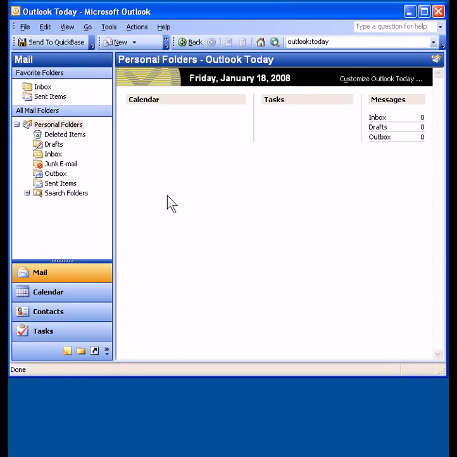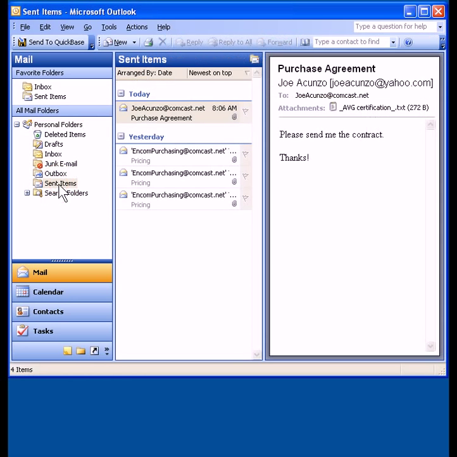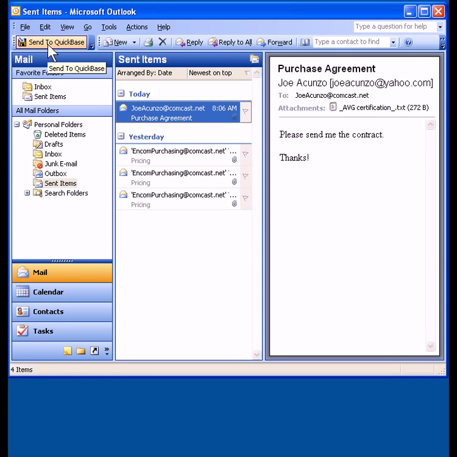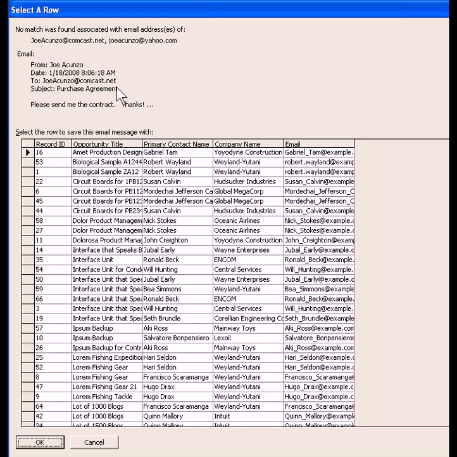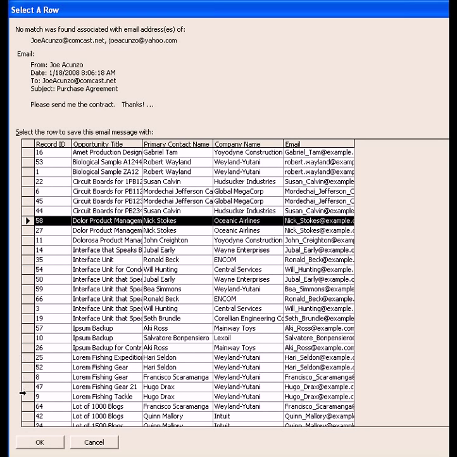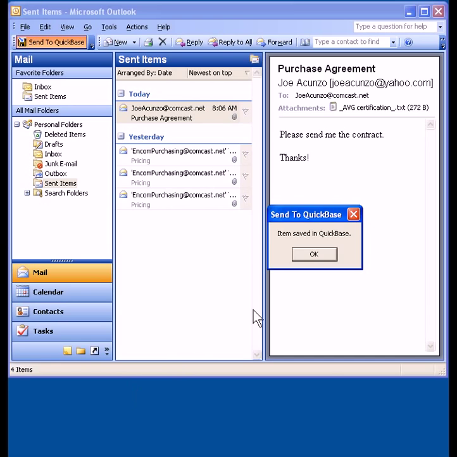There may be times when we want to save a message into QuickBase, but Send to QuickBase doesn't locate a match in our QuickBase application. So let's try and send this message and see what happens. So there's no match in the database right now. As you can see, Send to QuickBase simply shows you a list of all of the existing entries in the QuickBase database for us to select from. So I'll just select this one here and click OK, and now it's been saved.